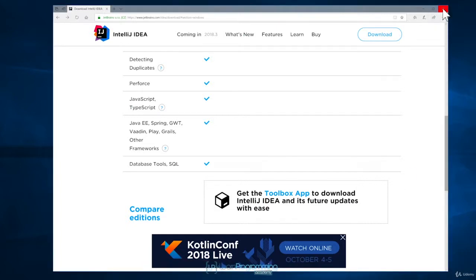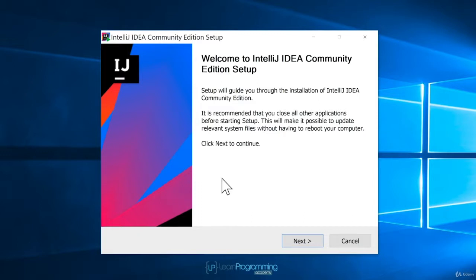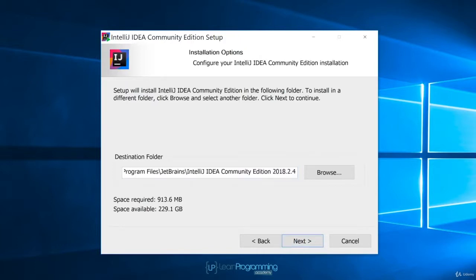I'm going to close down the browser because we're going to go through the process now of installing IntelliJ IDEA. So I'm going to click on Yes here, and now we've got a standard wizard, and I'm going to go through the steps to install it. I'm going to click on Next. I'm going to click on Next again, accepting the default destination folder.